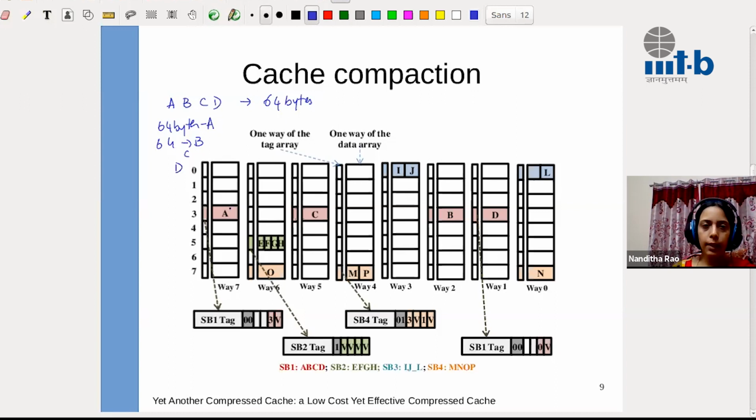So what we'll do is we're going to place them separately. Assuming that they're all going to map to the same row, we'll place them all in separate columns. So that is how we work with the cache.